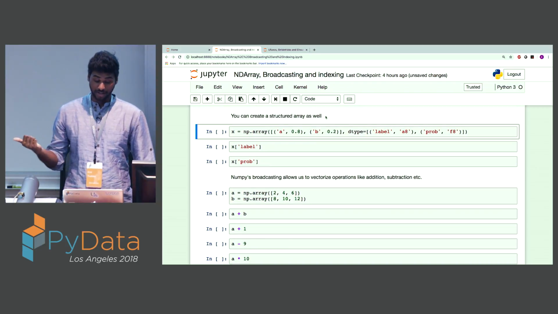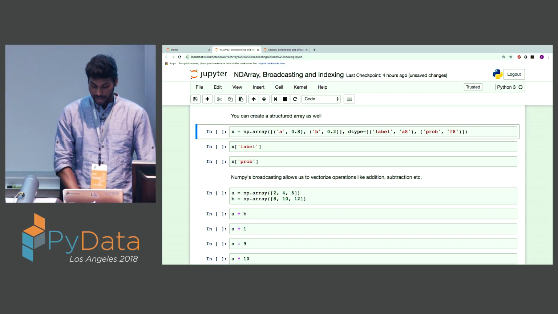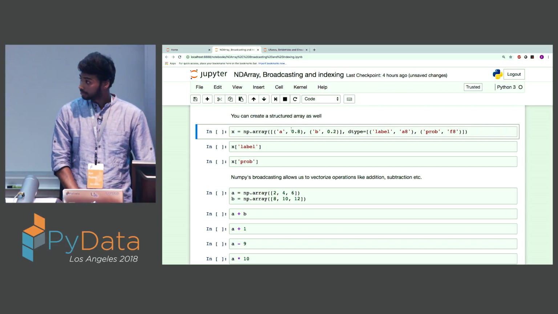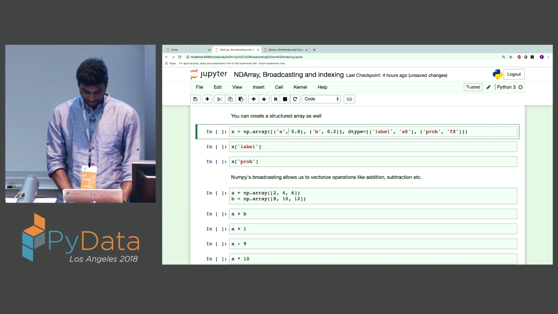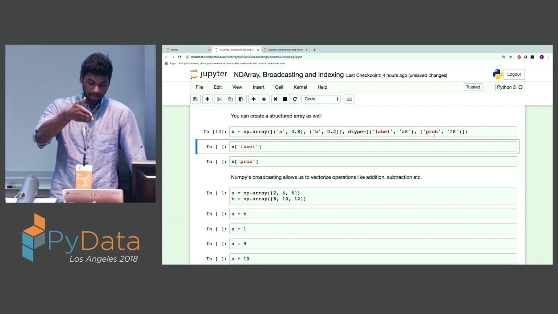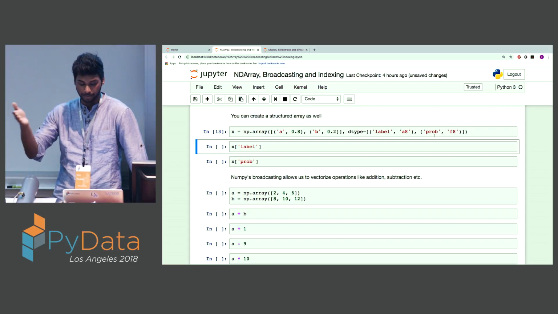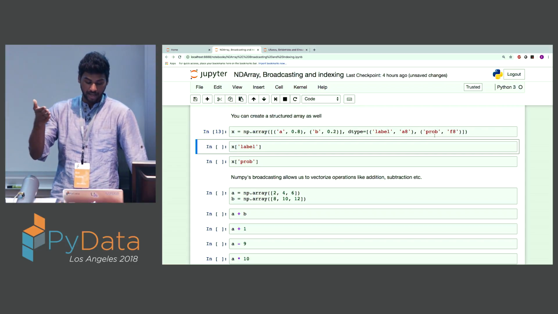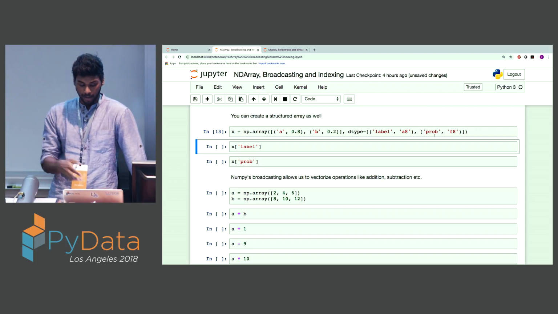You can also create a structured array in NumPy. So in this case, here I have a structured array where I have labels and I have probabilities as the 2 data types that I want to store in my array. So I've called the 2 labels that I have A and B, and the probabilities, which are float values, as 0.8 and 0.2.